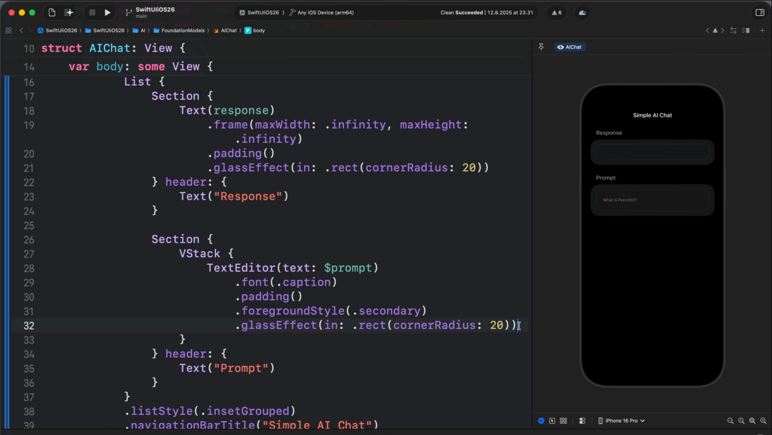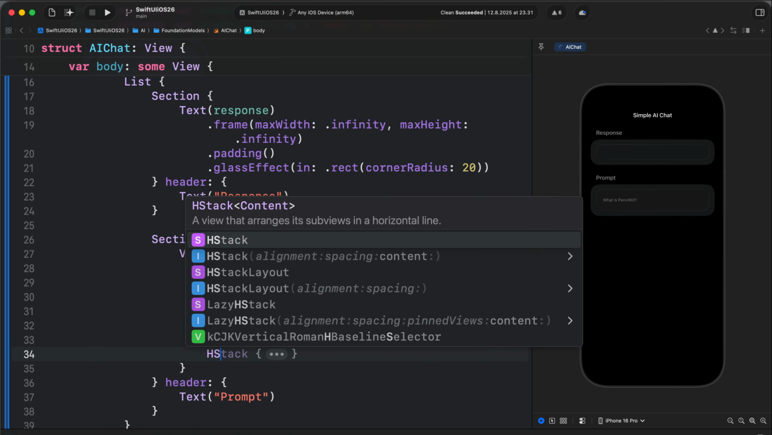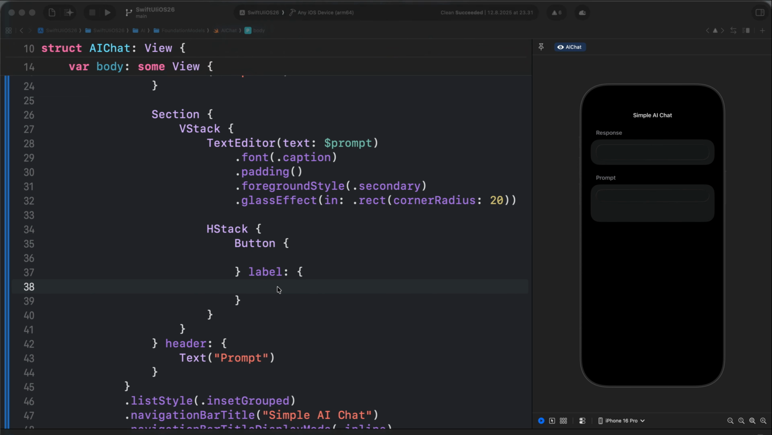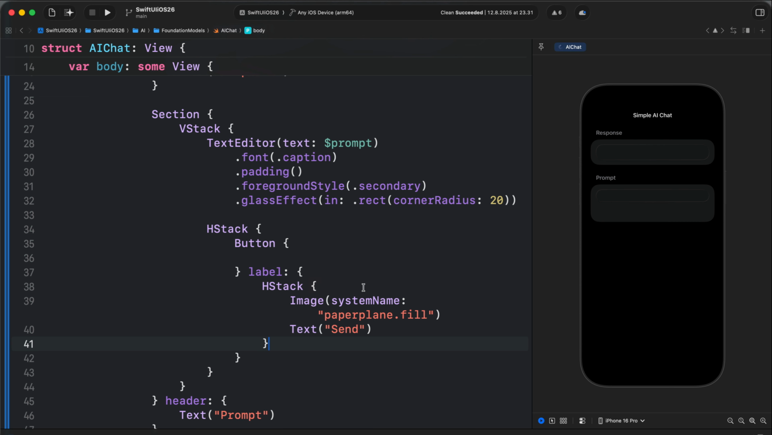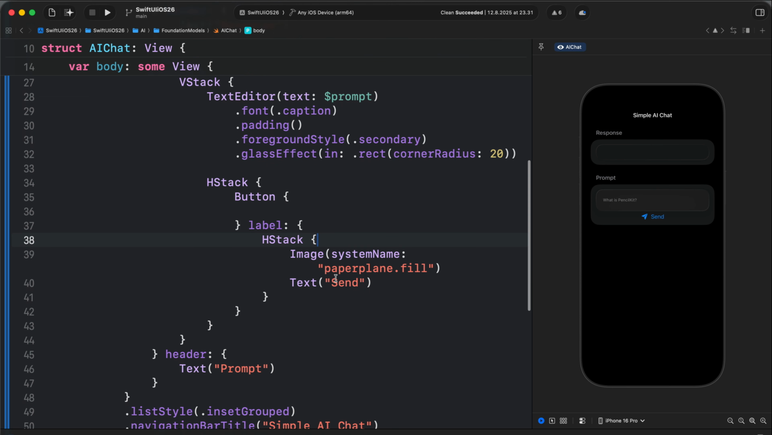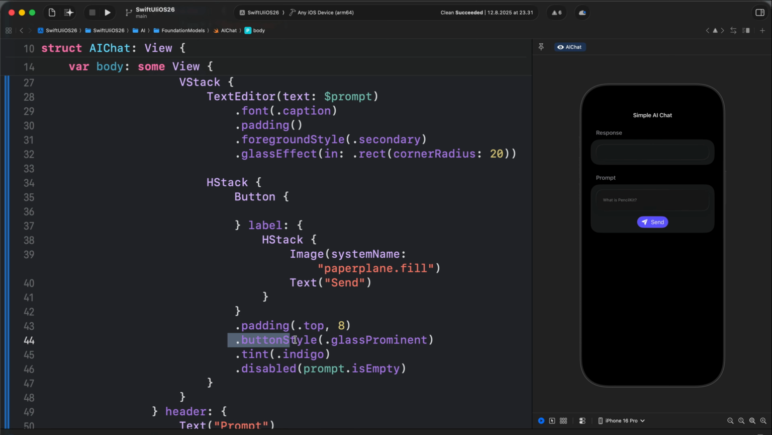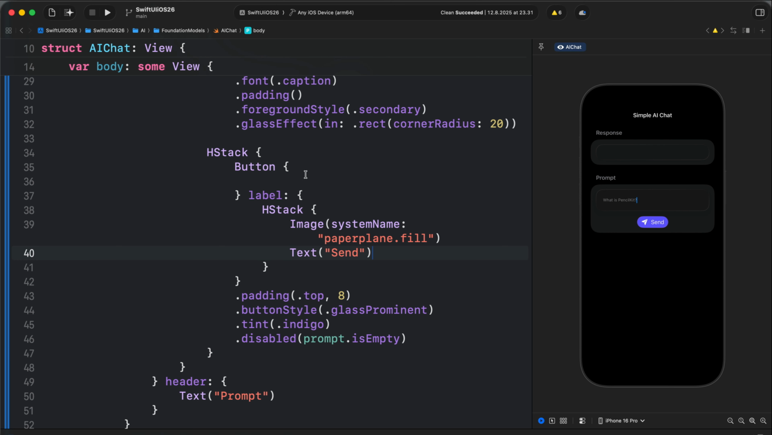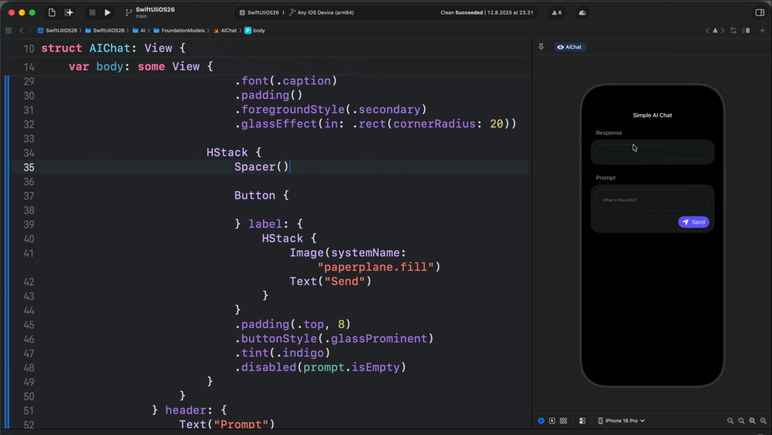Lastly, let's add a button for the response generation. Let's add an HStack. Inside the HStack, we can add a button and add a trailing label. For the trailing label, I will also add another HStack containing an image and the text send. Let's also style the button with some modifiers. To do that, we need to select the label and add the modifiers here. So we request the button style to be glass prominent. Then we change the tint to indigo and also add the disabled modifier so that when this field is empty, the button becomes disabled. Let's also push the button to the right by adding a spacer here. Now we have our simple UI.